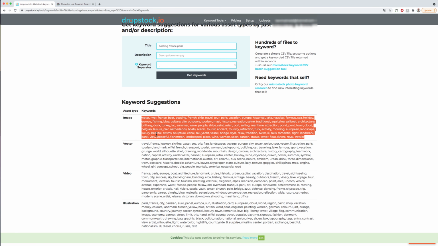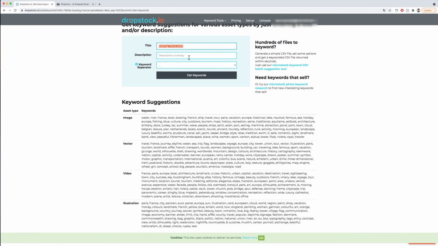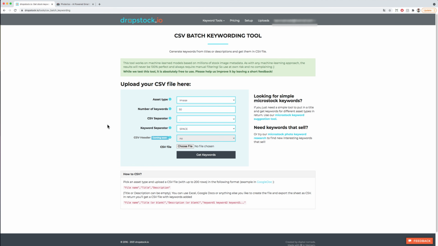So you don't have to think about each one, you just describe each photo individually with a title here. You can add a description if you want, and then you get all these keywords which will hopefully help turn into more sales. Here we have the CSV batch keywording tool.